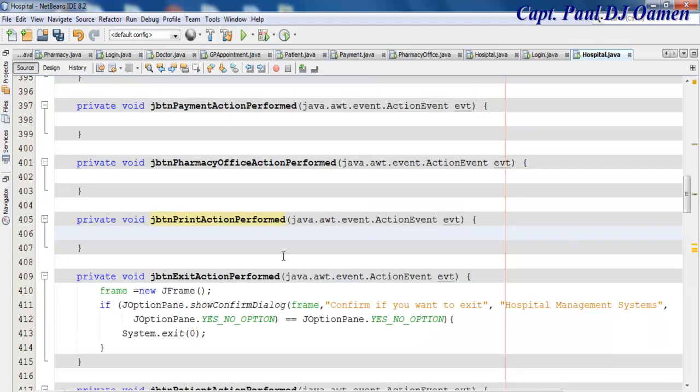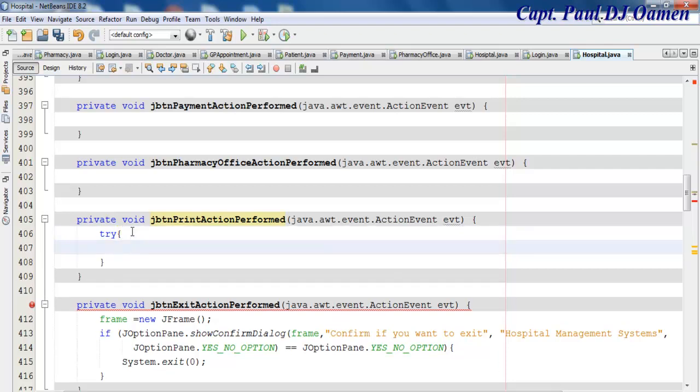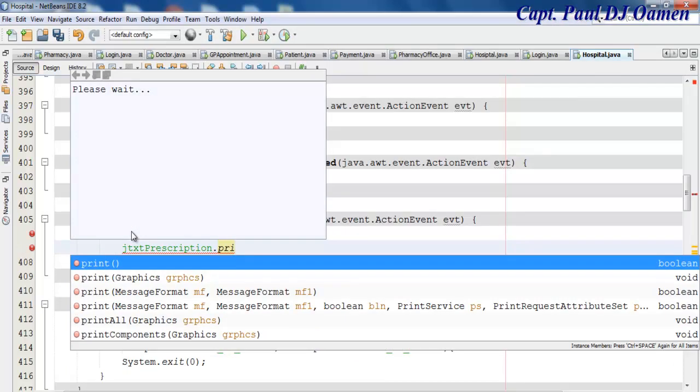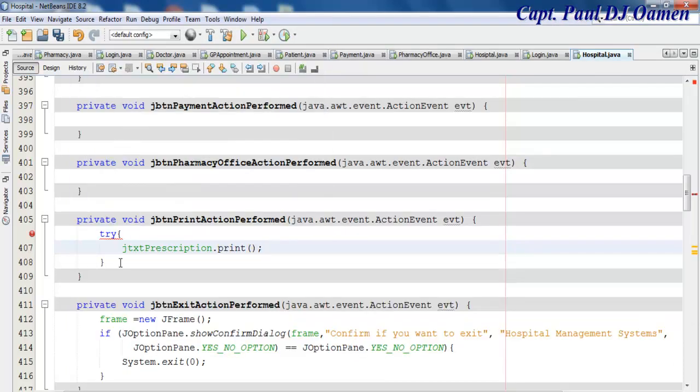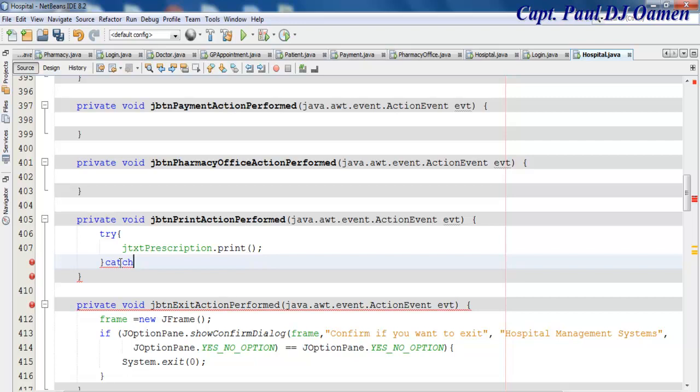So let's go back into print, double click on print, and right here you just enter, let me use try catch, and that is going to be JTextArea prescription dot print there. Now right here I'm going to say catch, that will be, let's say, PrinterException equals ex.